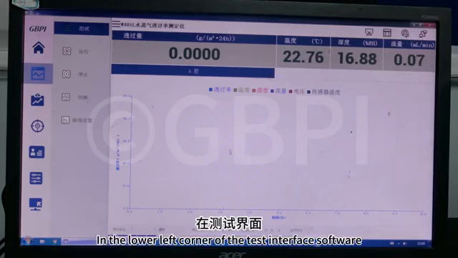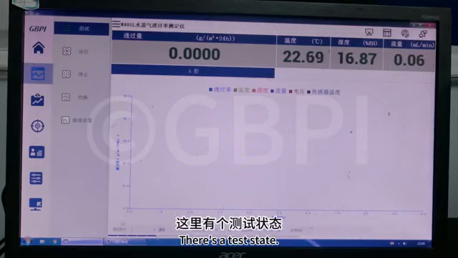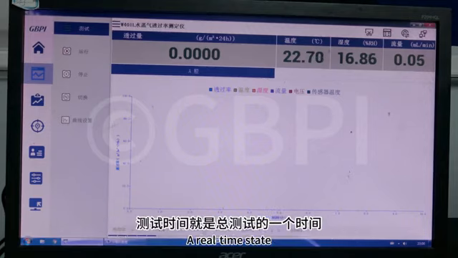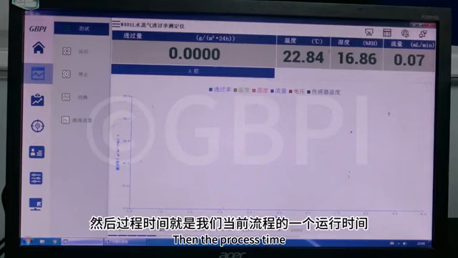In the lower left corner of the test interface software, there's a test state. It shows the operation process of our equipment. A real-time state. The test time is the total test time. Then the process time is the running time of our current process.